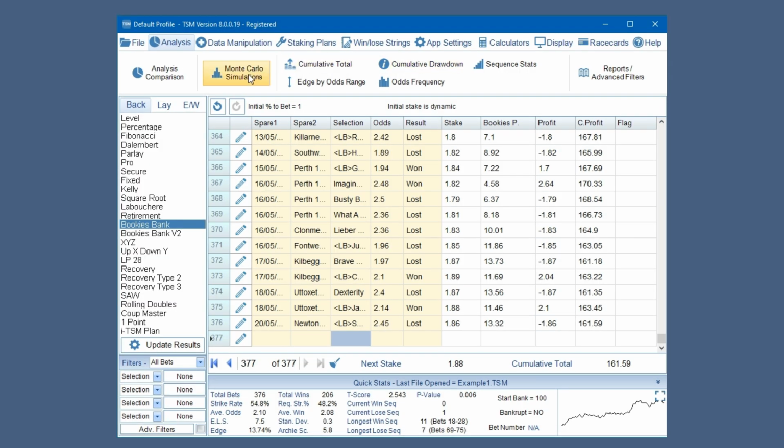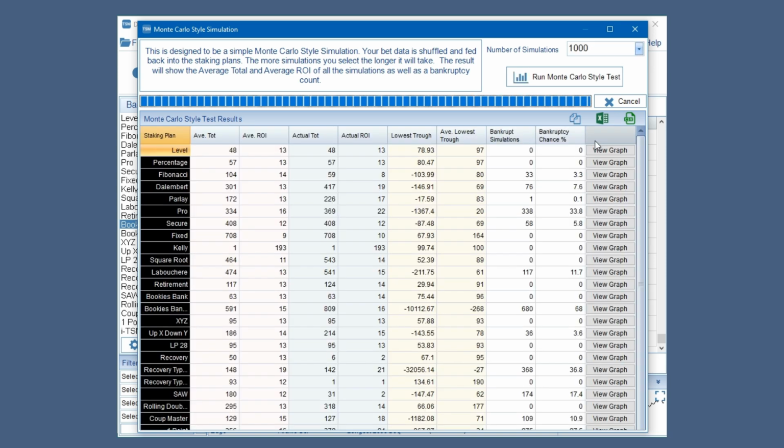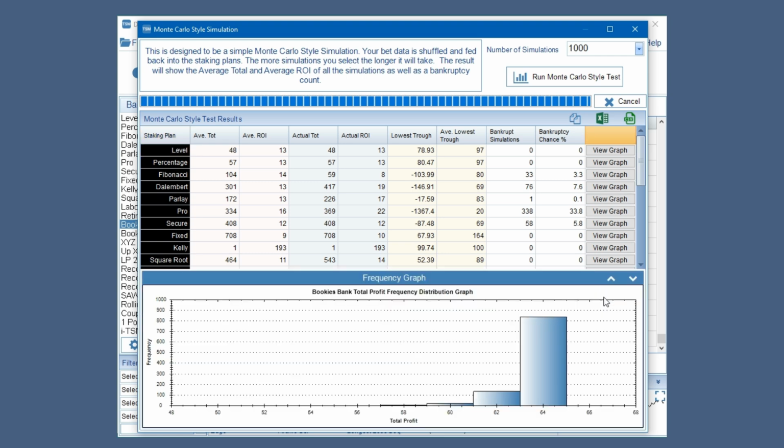Use the Monte Carlo simulations to gauge an idea of risk for each staking plan. Monte Carlo simulation involves shuffling the data and recording the results for each shuffle. We can then see how often the results would have bankrupted you. We can also view the results in graph form by way of a frequency distribution graph.